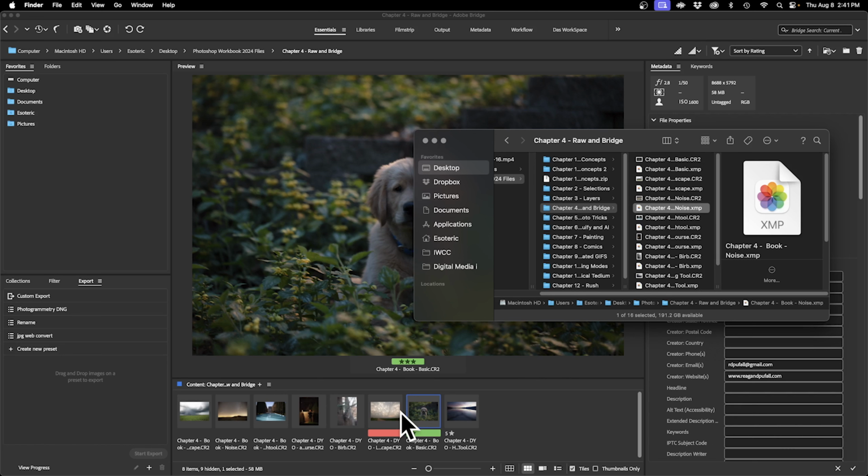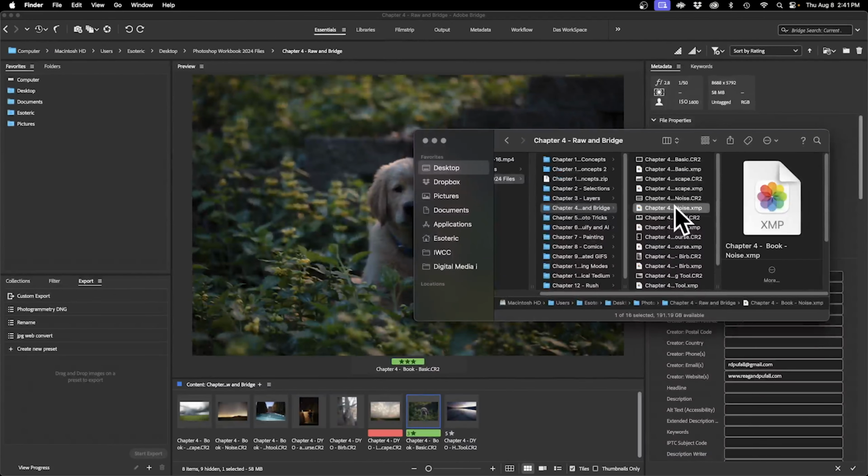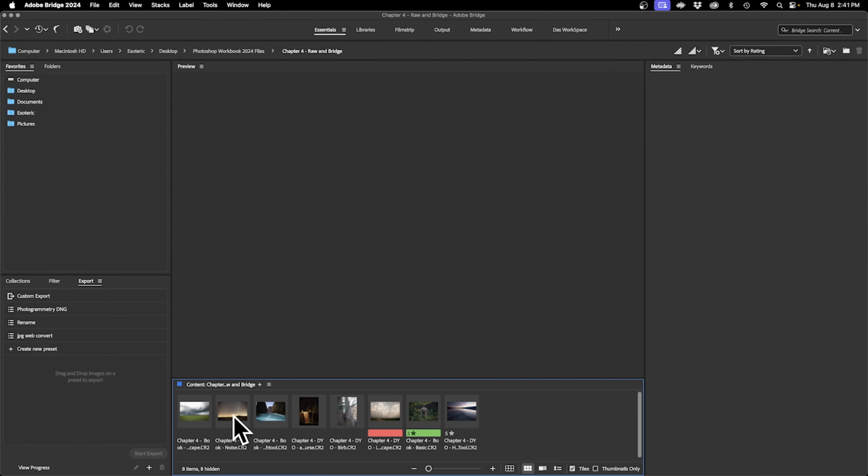So for these marks and ratings and stuff to stay with the file, when I move this one right here, noise, I need to move the noise XMP with it. Now notice that that XMP file isn't showing up in Bridge, and that's because Bridge is reading that file and hiding it when it's displaying that file for me. But if I move that XMP file, I will lose anything that's attached to this.